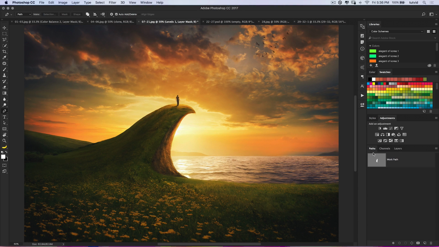And now I can come over to my Paths panel and see that I've got Work Path. I can save this by double-clicking on this, and I'm just going to call this Fire because we're going to use this to create some fire.